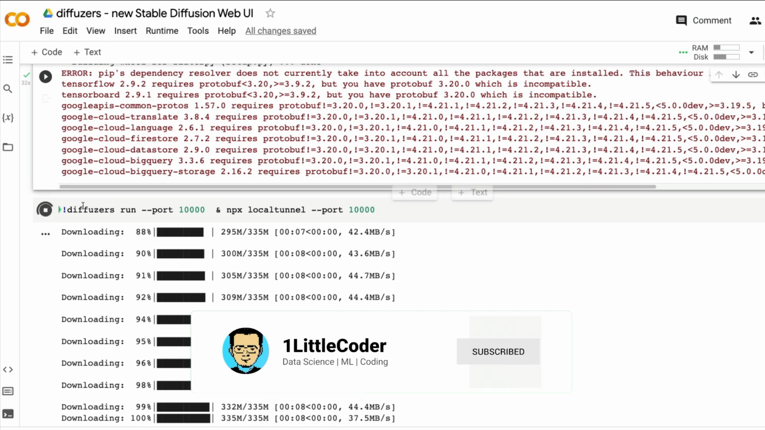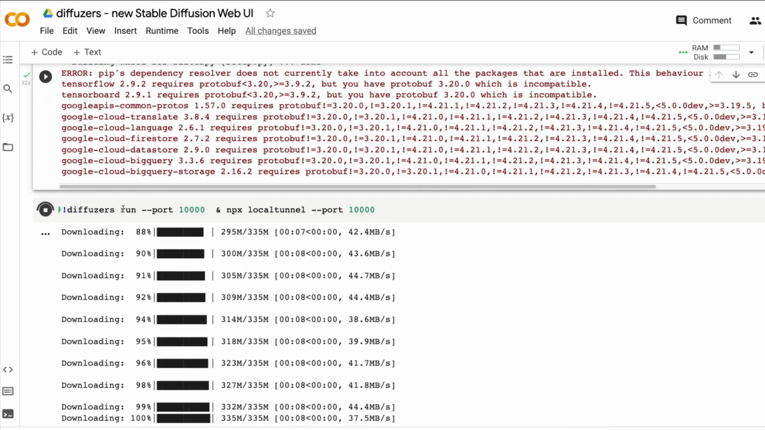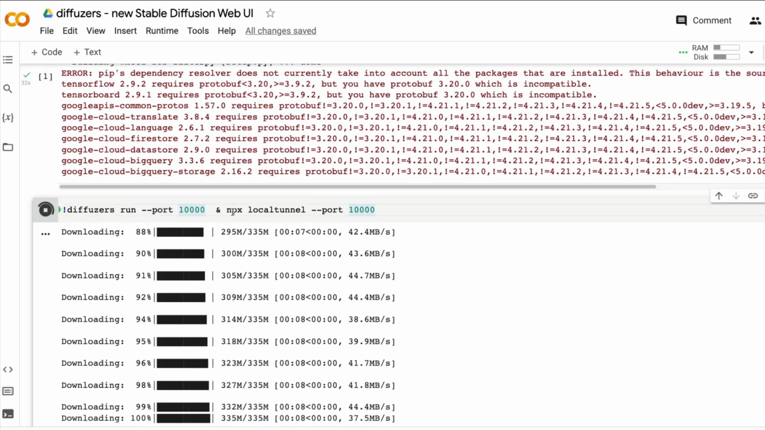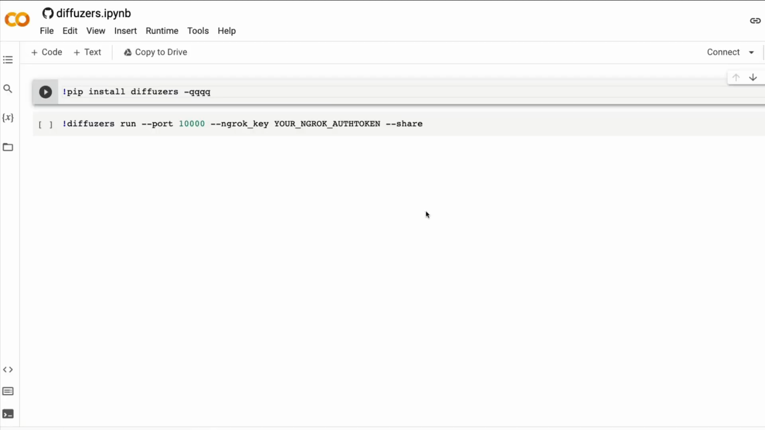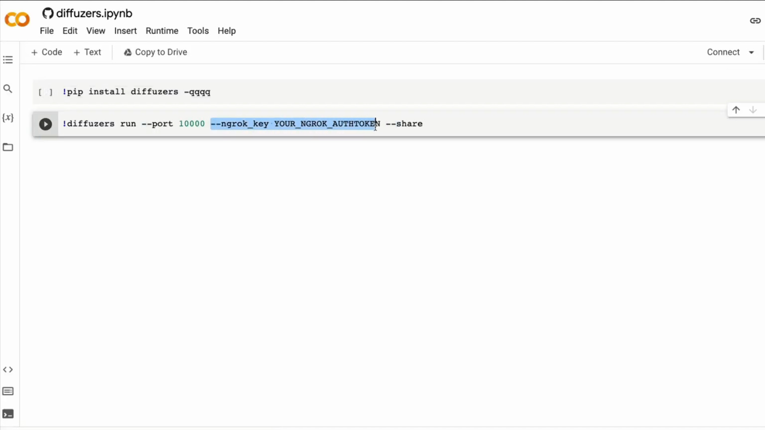The next thing is you need to run diffusers on a particular port, in this case 10,000, and then you need a way to tunnel it. If you see Abhishek Thakur's Colab notebook, this uses ngrok. Ngrok is a very popular service where you need to register and get an authentication token, and you can enter the authentication token here, and then it will tunnel and give you an external URL.